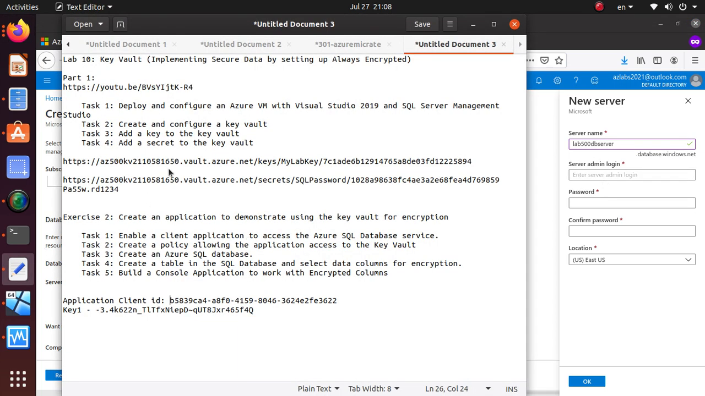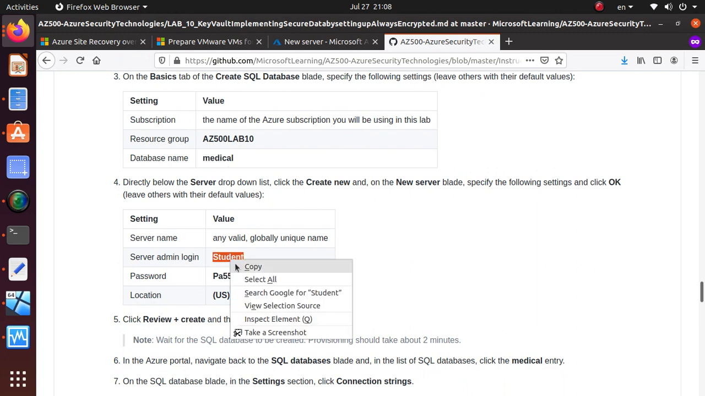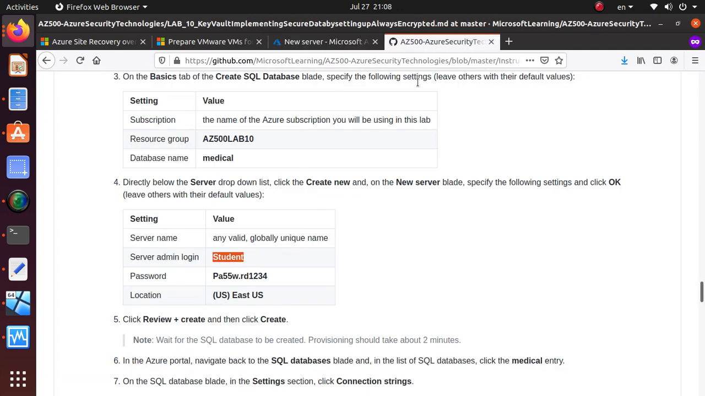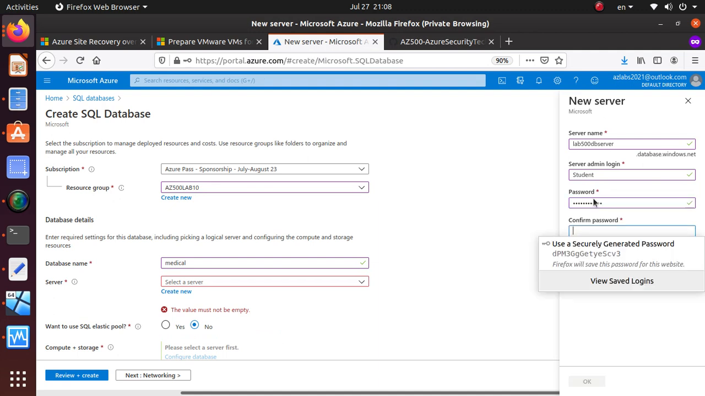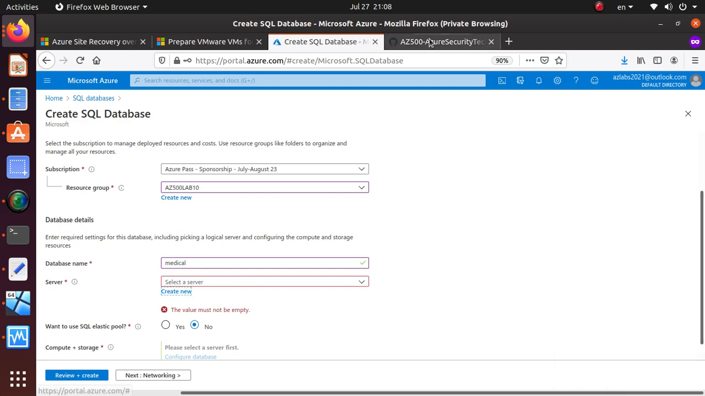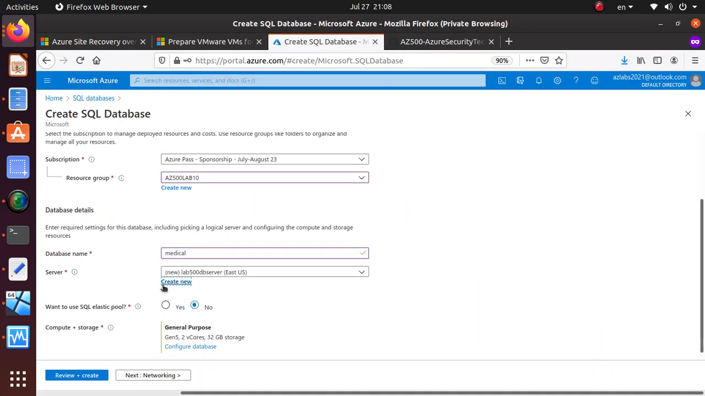Okay, server login, they are asking student. Okay, just put admin username, password, our famous password that we have been using. So let's go to the next, and HTTPS is good. Hit OK. Review create and create. Okay, review create.